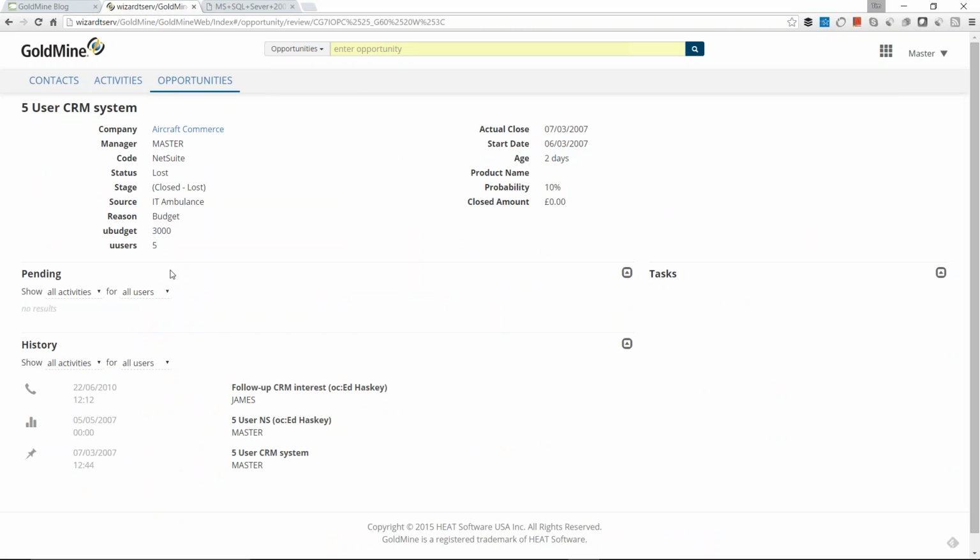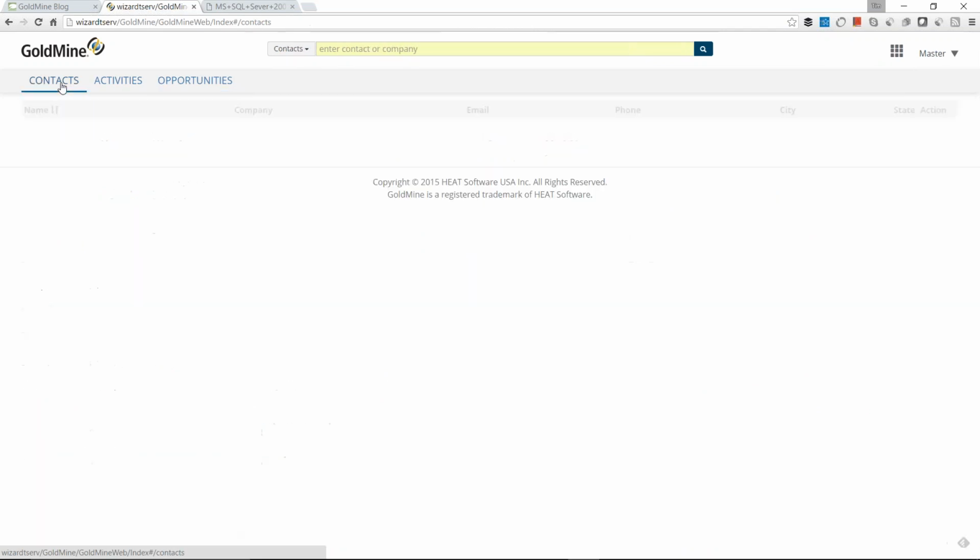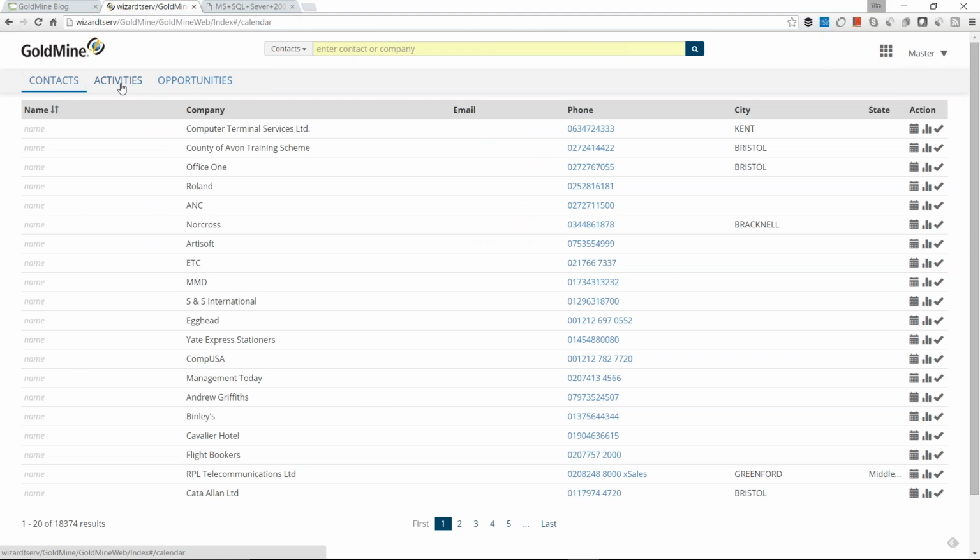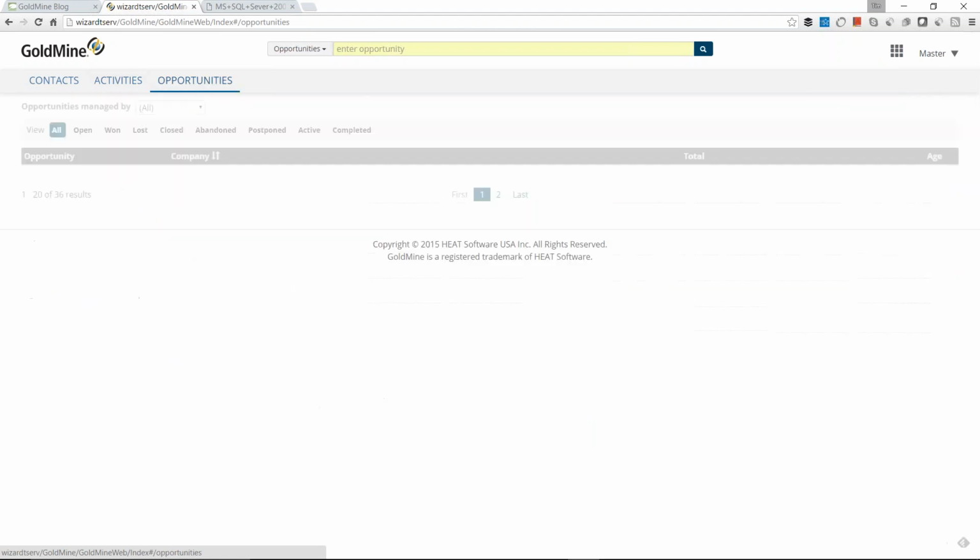And then for anyone that's used opportunities, you'll be familiar with the ability to track activities against that opportunity, to show a history of things that you've done against that opportunity and other tasks as well. So there we are, a quick run through of GoldMine Web, looking at your contacts, your activities, and your opportunities.